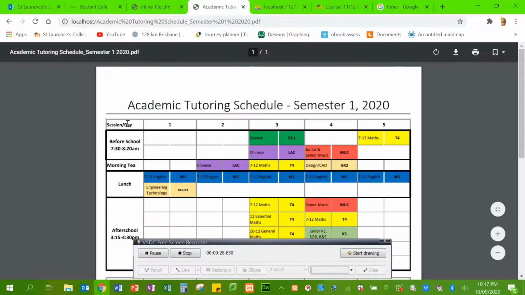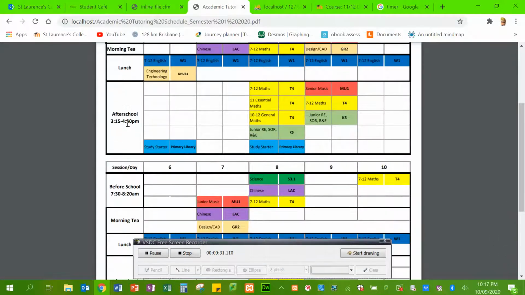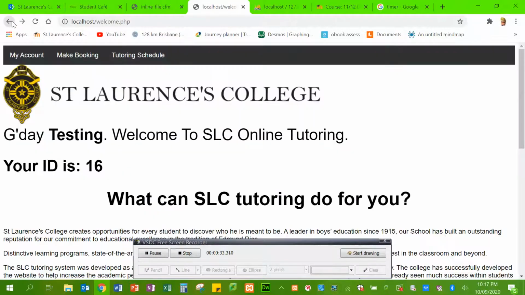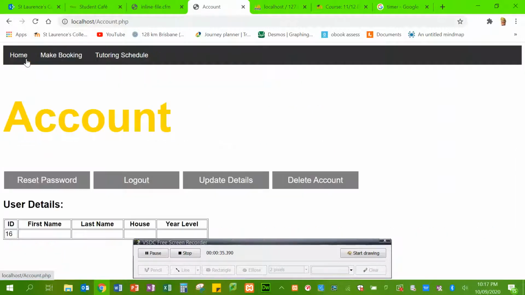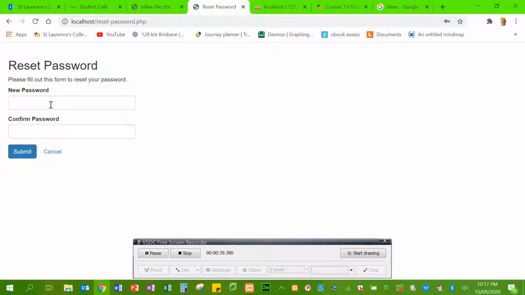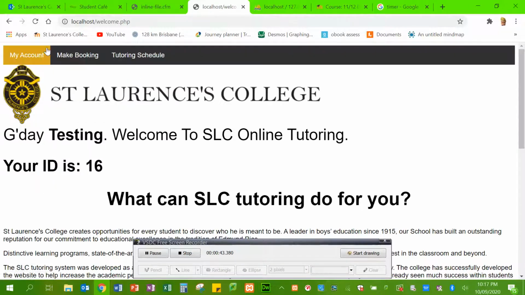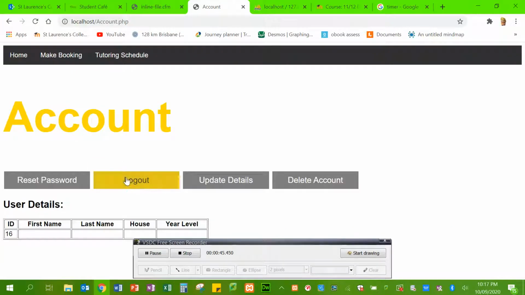Here is a welcome screen that you can see has been populated with information. You've got the nav bar with the tutoring schedule, which will take you to the tutoring schedule. If the user goes to my account, they can click reset password and they can fill out the forms to reset their password if they want. Additionally, they can also press log out and it will log them out.